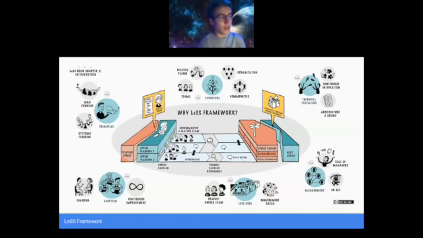It's also important to note that development is iterative and incremental, and the main goal of LeSS is to descale the company.